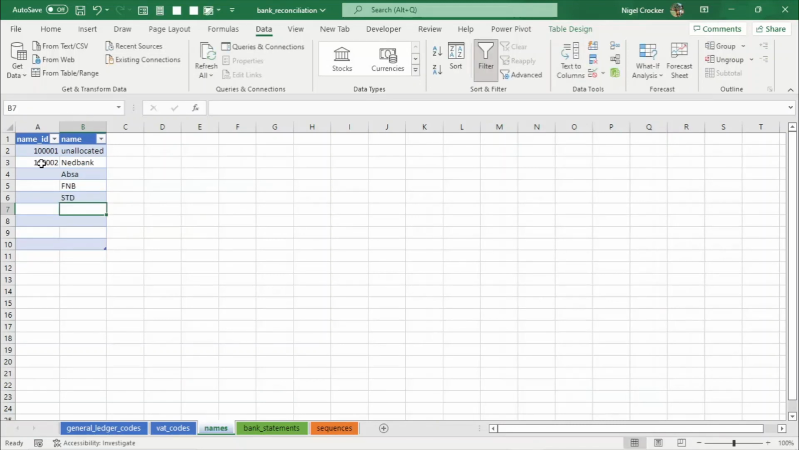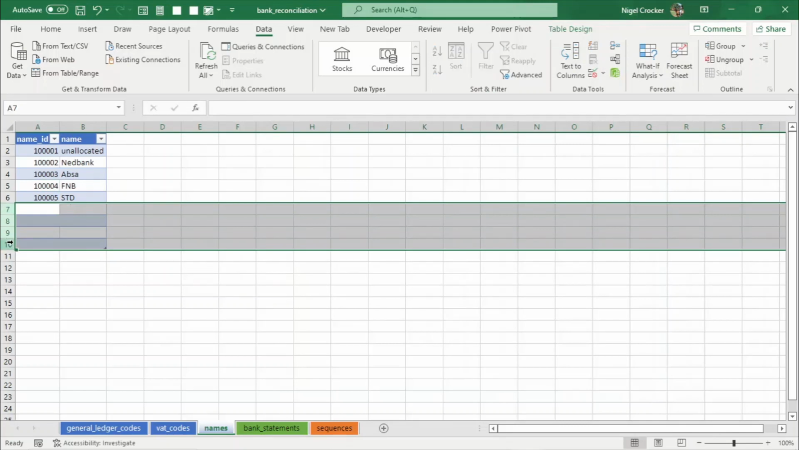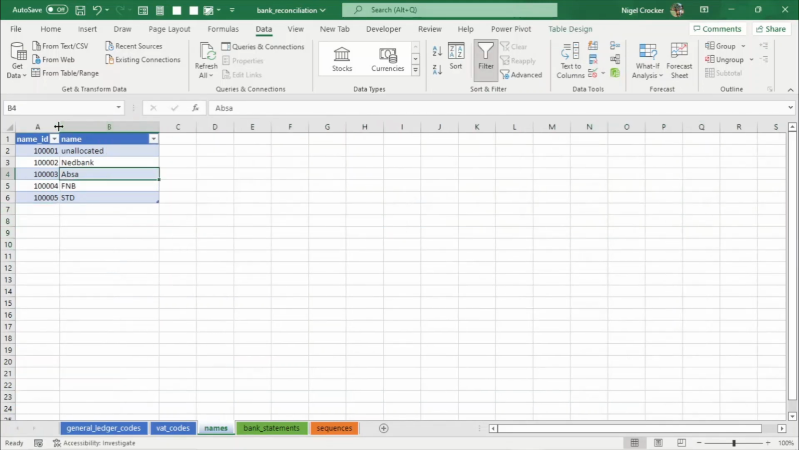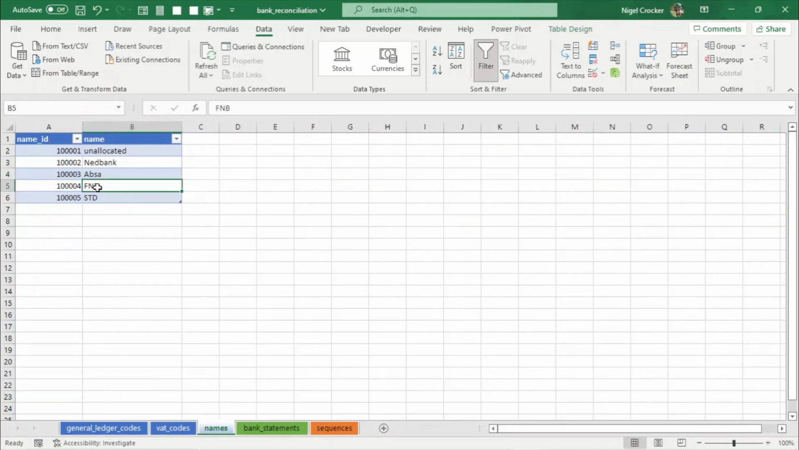Let's say, what other names can we think of? Let me just think from the fake bank statement I generated what names we're going to have. Okay, that's all right. Let's just drag this down so we automatically create sequencing numbers. Let's delete this for now. So we've got a few names generated just for now. Control save.